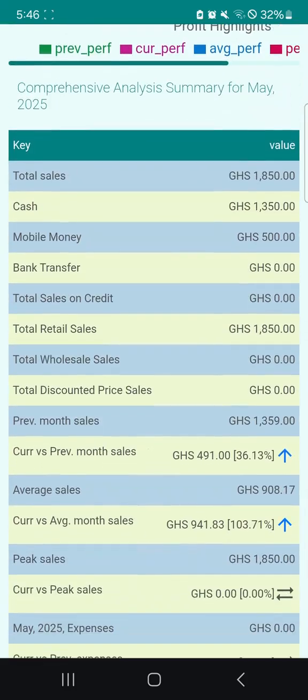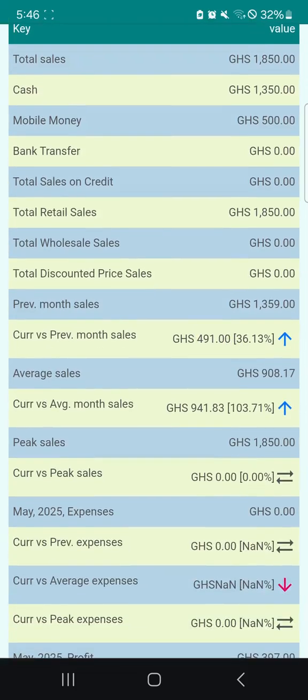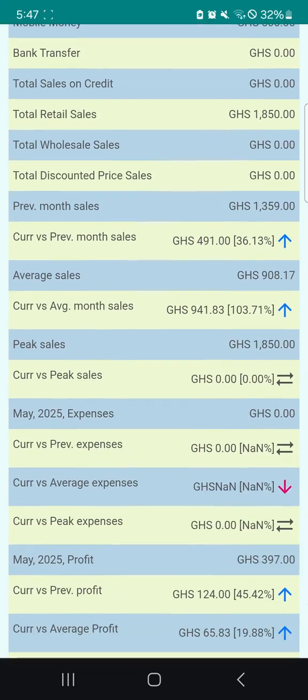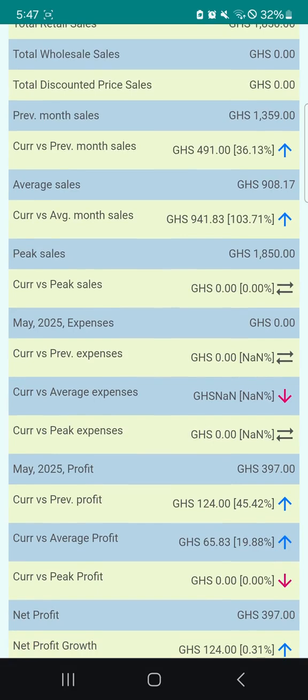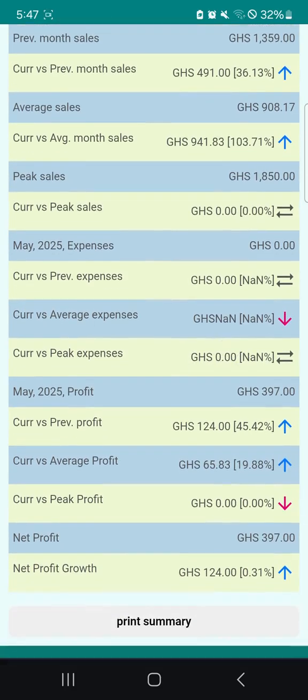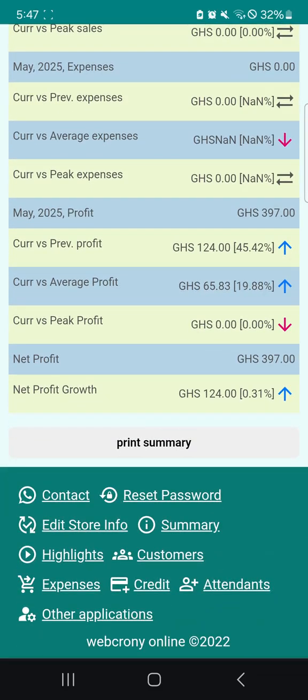Now this is where you get a comprehensive analysis summary for each month. So you get to know the total sales made, how much you received in cash, how much you received in mobile money, how much you received in bank transfer, and then the total sales on credit. You get the retail, the wholesale, the discounted price. Then it will show the sales you made for the previous month. It will compare the current to the previous, compare to the average, compare to the peak, and bring your expenses, compare the expenses to the previous month, to the average, to the peak, and then the profit, and then it will do all those analysis. Now this one can be downloaded or printed.